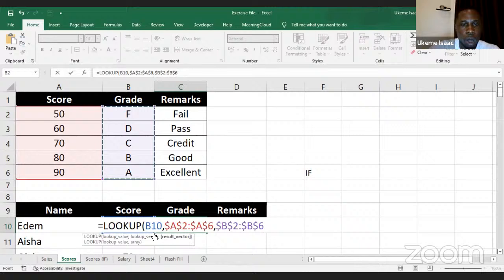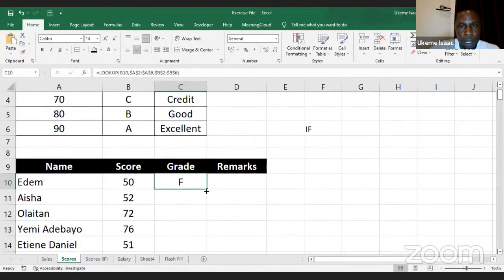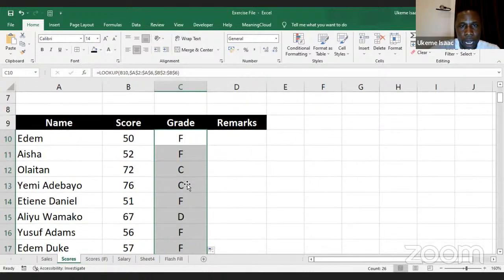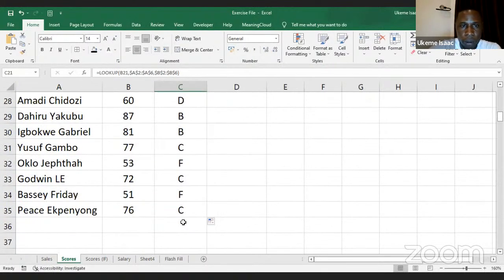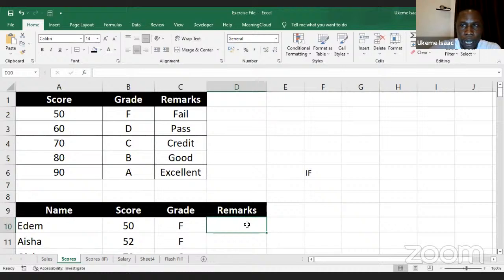So you see, first of all, the lookup value, after the lookup value, the lookup vector, and after the lookup vector, we have the result vector. That's exactly how it is. So from here, I'll just press enter. When I press enter, I'll copy the formula down. So you can see I have my F, I have my C, I have my C, I have my F, I have my D. There are actually different ways to solve this problem. In some of our lessons, we have taken time to explain different ways we can achieve this.